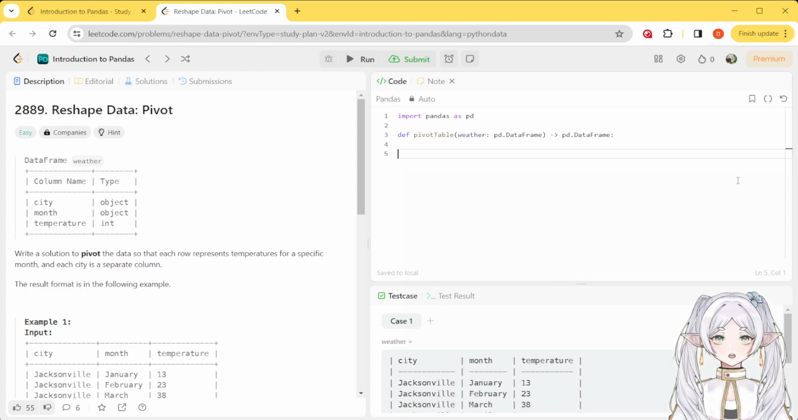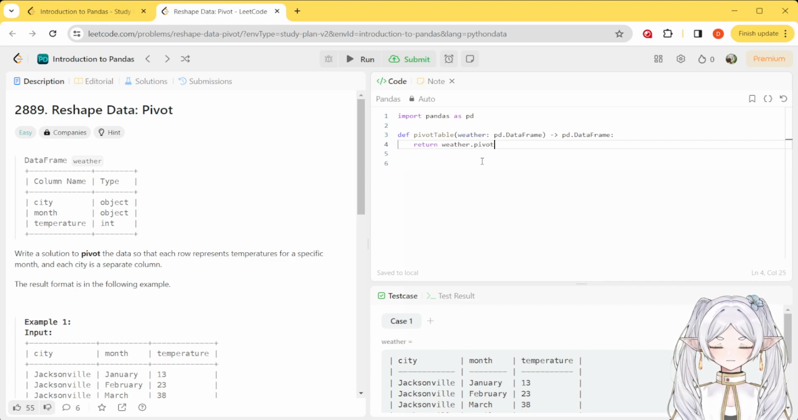To create a pivot table from a Pandas dataframe, we can use the function pivot_table. This function basically creates the Excel-style pivot table as a dataframe. So right away I will use the return statement, the name of our dataframe dot pivot_table. And here we need to specify a lot of the parameters.